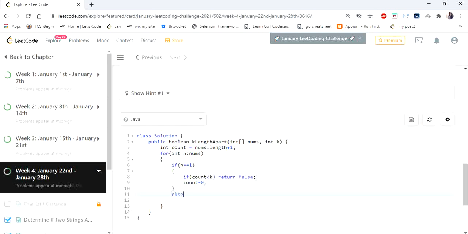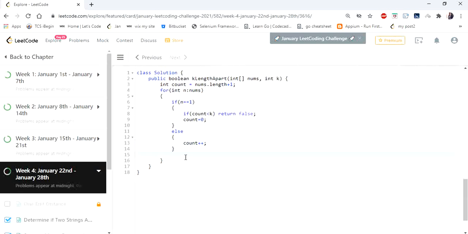So if the number is not equal to 1 and is equal to 0, then we have to increment the counter. So yes, now we return true if the loop completes, because if the loop completes, then every one is at the position we expected. Let's run.